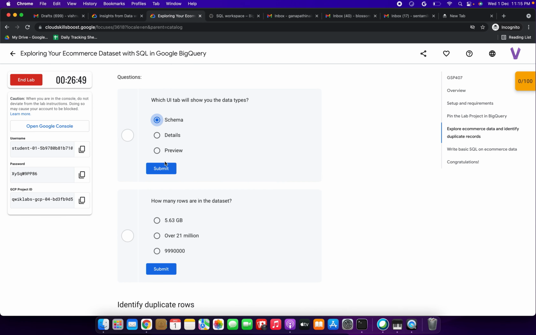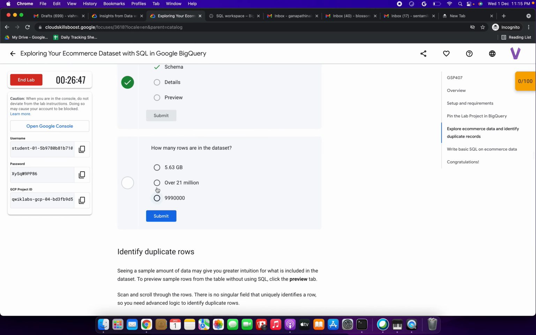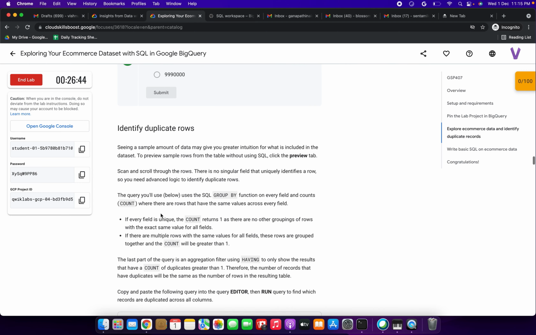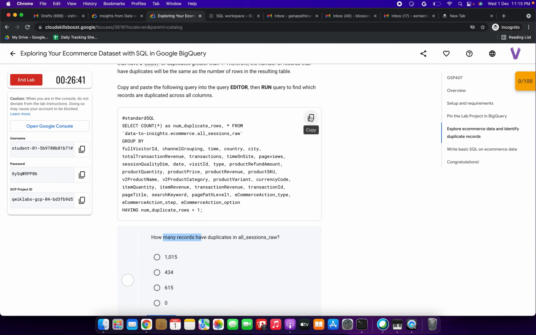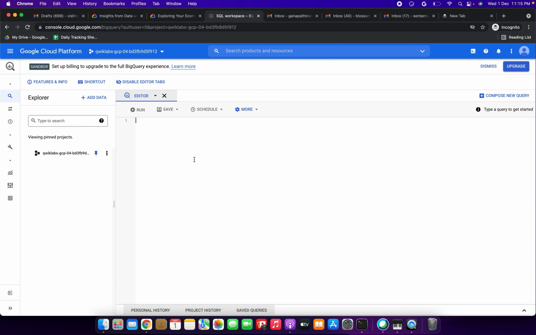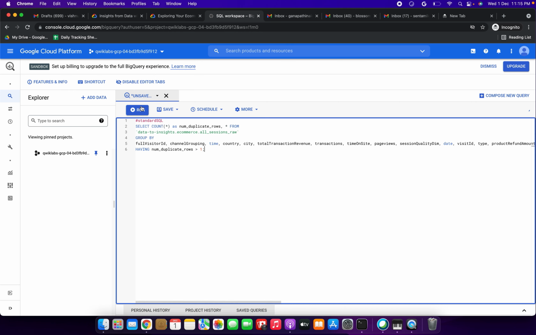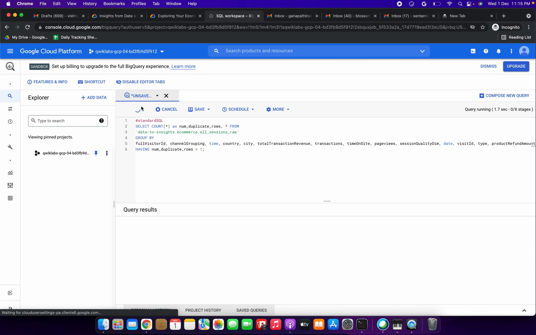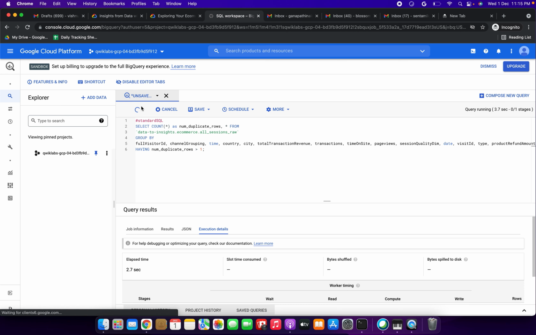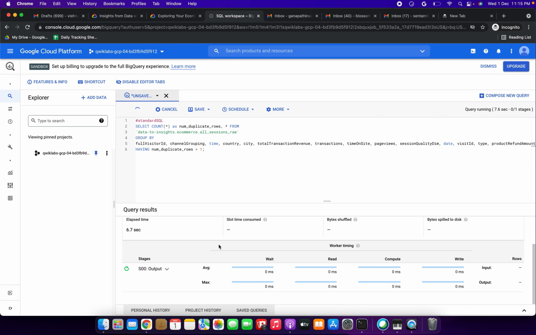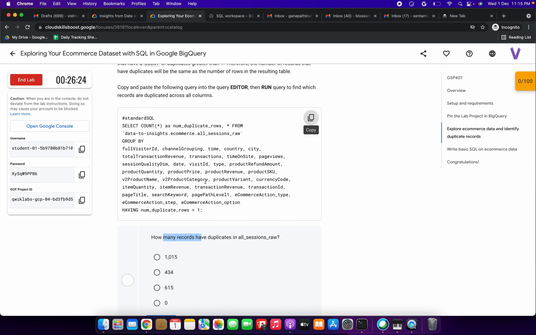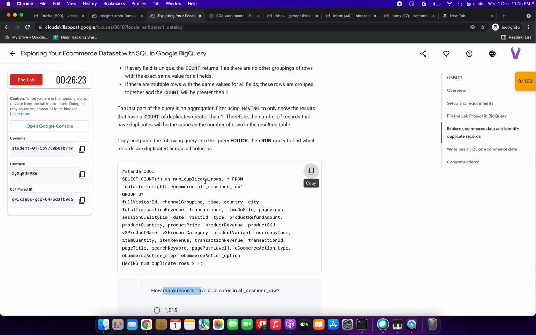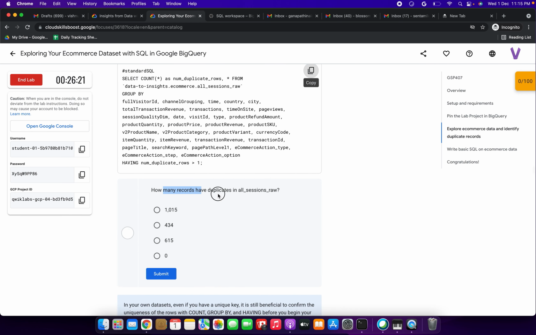Okay, let's try. Next we'll go to the schema and see how many rows are in the data set: over 2.21 million. How many records have duplicates in all sessions raw? I am copying these SQL queries and pasting them here. Select count star as num duplicate rows. I'm clicking run and expecting the query results. It is loading right now. Let's wait for it.